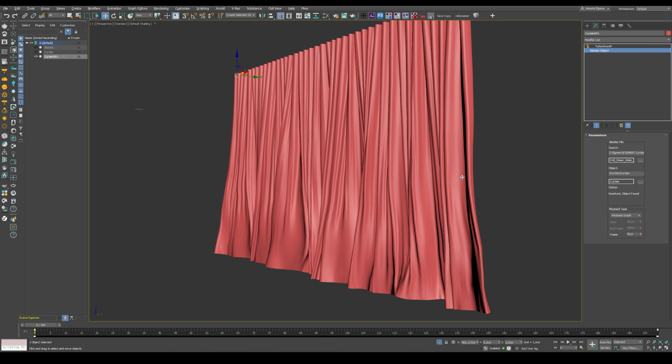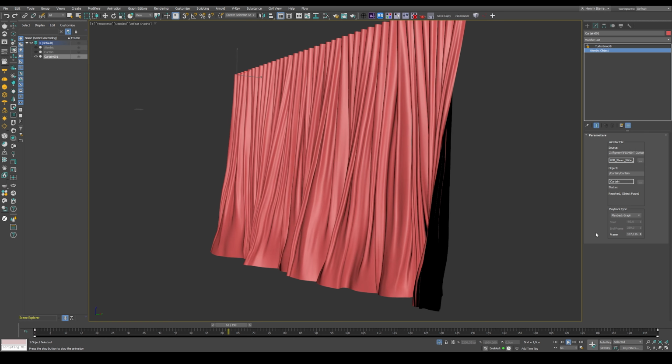So anyway, that's the basics of importing and setting up the curtains inside of 3ds Max.